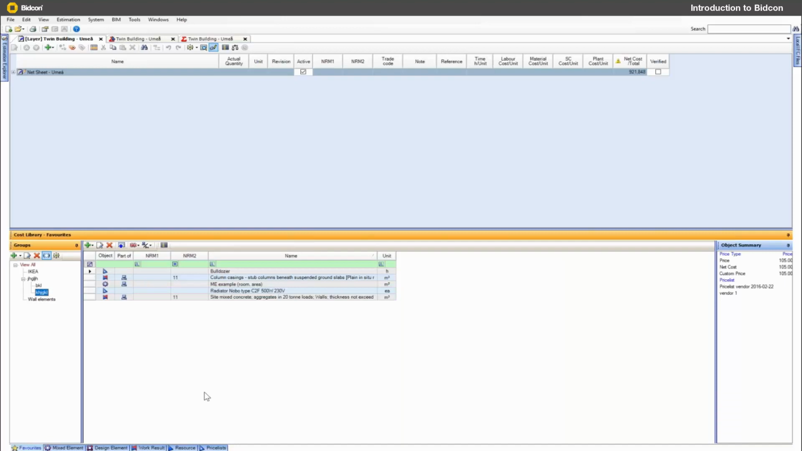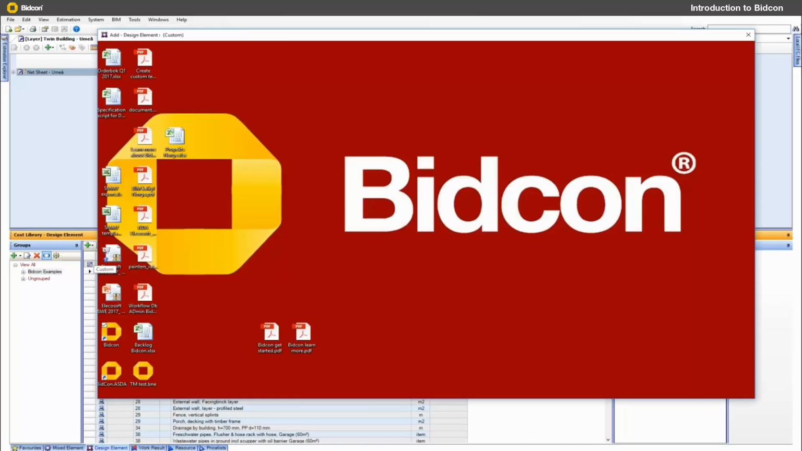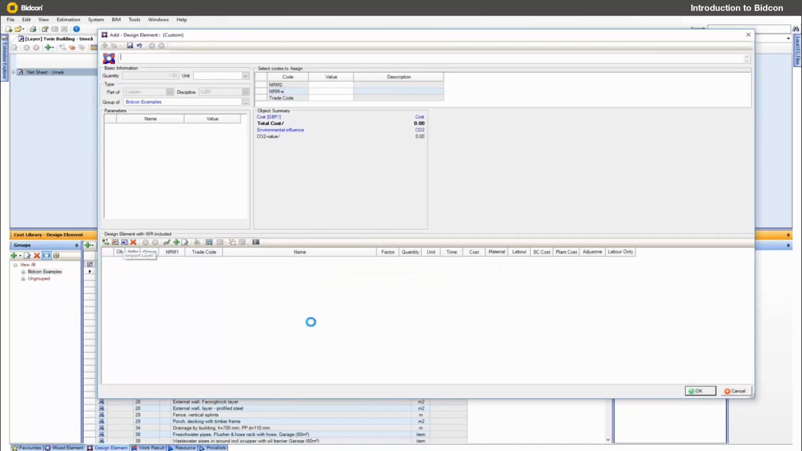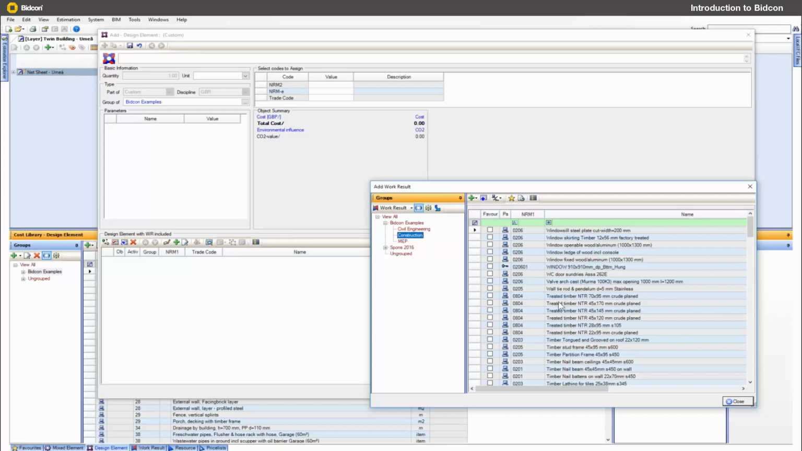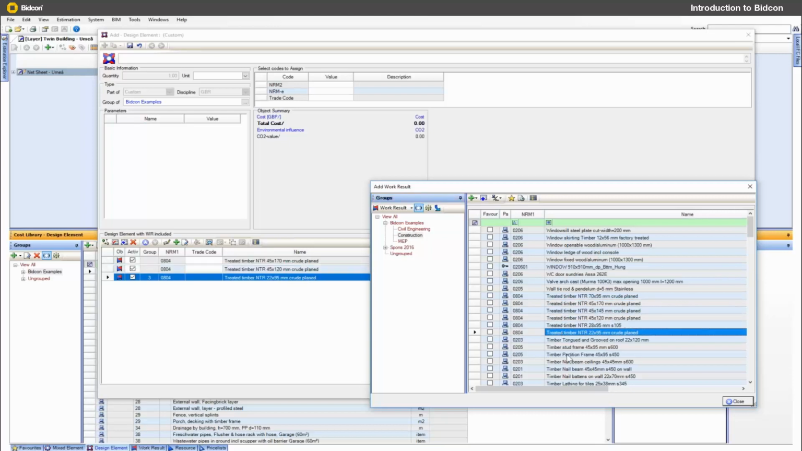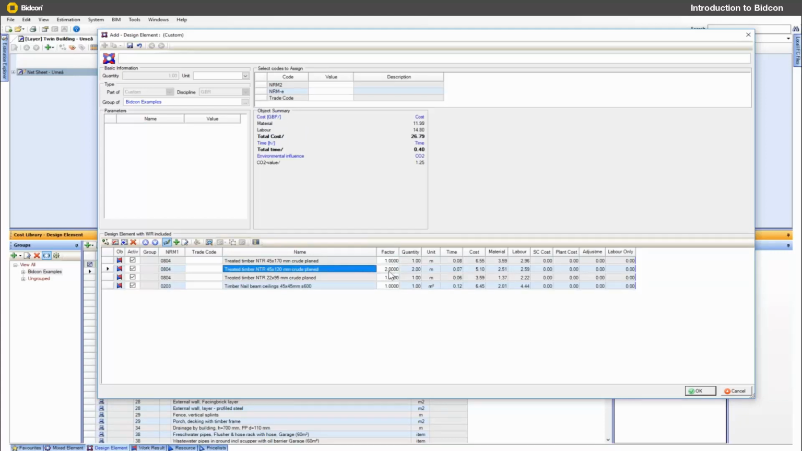So this is about the cost library. It's very easy to create your own. You could create it from scratch, create a new one, add a custom one, and simply add things that are already in the cost library, simply by going into different folders, maybe having that timber, that timber, that timber, and that timber. I don't know why you would do that, but you can also set different factors or quantities to it. So every time you select one of that one, we're going to have two of that one. That means that you now have a factor of 2.